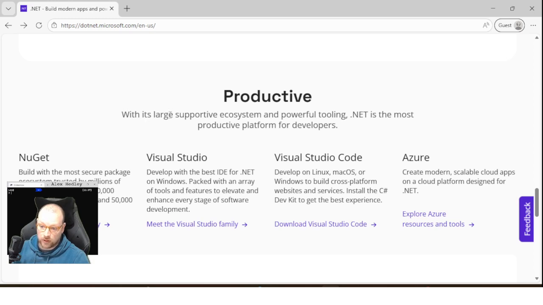It's got a large ecosystem, and there's various videos I'm going to produce on these different aspects, but NuGet is the library or package manager, so you can build your own libraries for use in your applications and then share them with the wider community. Visual Studio is the IDE that's used to build applications with the .NET framework.